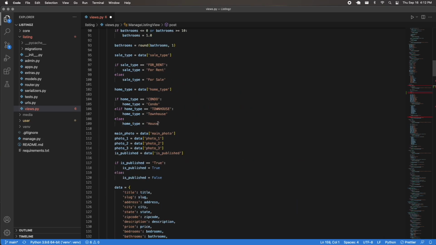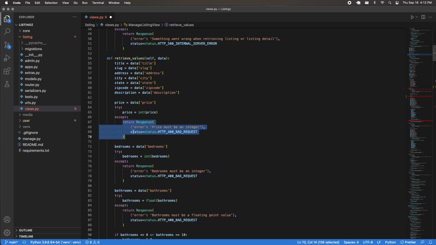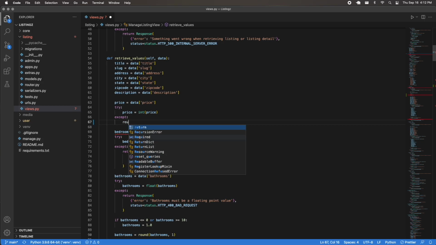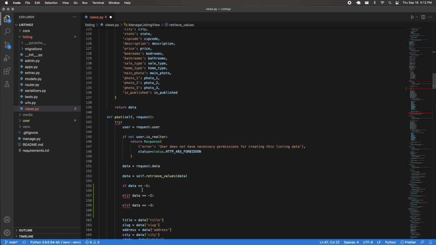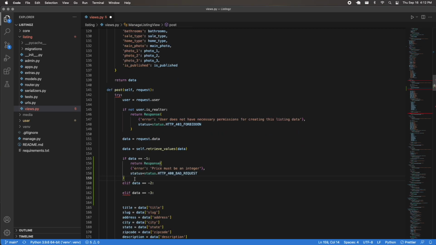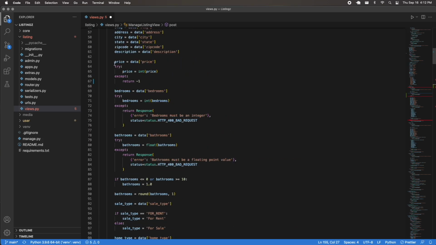So all I have to really do is go up to this retrieve values, find this first return, from the price being invalid, I can cut this, I can have this one return -1, and then I can go down, and then inside of my post, right here with this if check, then I can return this error response if I got -1. Then I can go back. So we handled this first one.